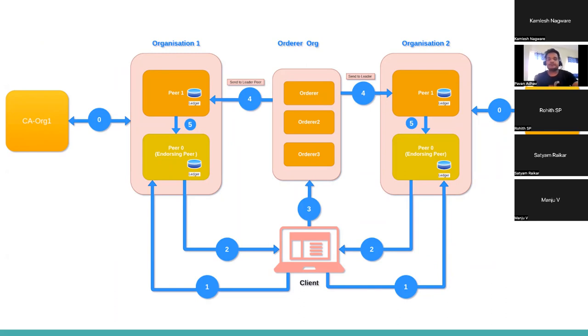One more thing you might be wondering: where do we require the private key and public key for the peers and orderers? I'm sure you are already aware of the transaction flow.